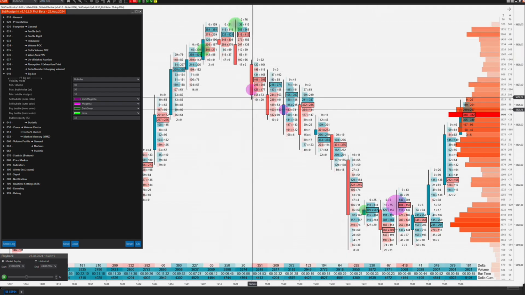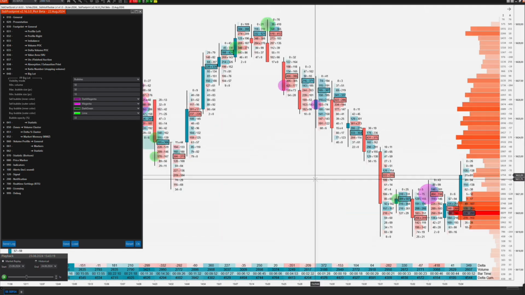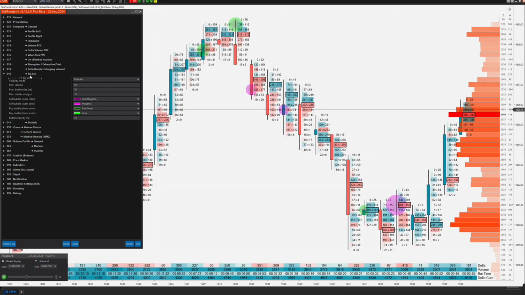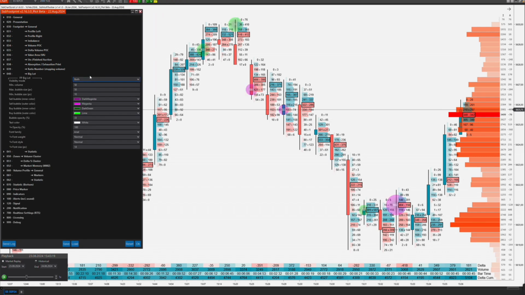We can already see this right here with these magenta and green bubbles, and we can configure this right here in the footprint under big lot. First, we have the display as bubbles, only as text, or both. I have now set this to both, and now we can see a bubble along with the numerical value. This means that we had a single buy order here with 71 contracts, and we had a single sell order here with 102 contracts.